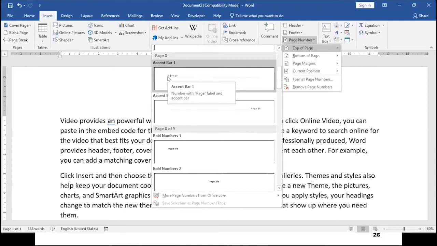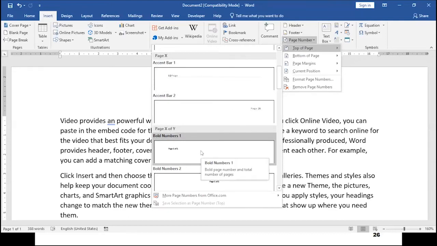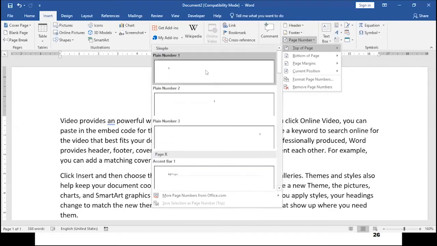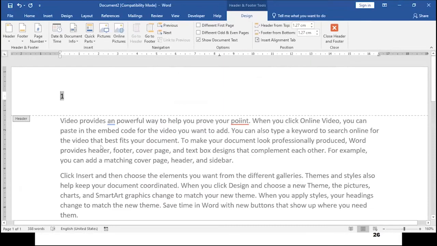You can see number with page label. It added a label. Similarly, left, right, like that. Then this is another style, bold page number and total number of pages. However you like, you can add. I simply add this one, and you can see the page number added to the document, and the top margin is now highlighted.